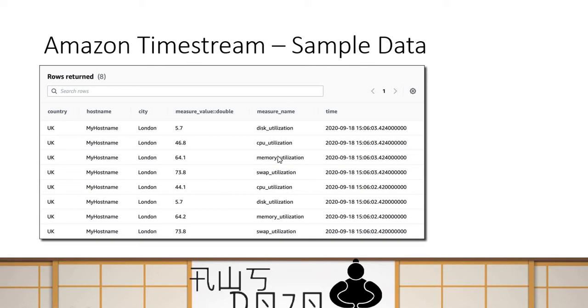In this case, you can have your measurements here. These are the values of the measurements. And then you also provide a timestamp. So a measurement has to come with a timestamp. Otherwise, it is nothing. It has no meaning in a time series database. And then these are the dimensions. For instance, this one is a disk utilization. This is the value. The host name is this, which is in London city, and this is the country.